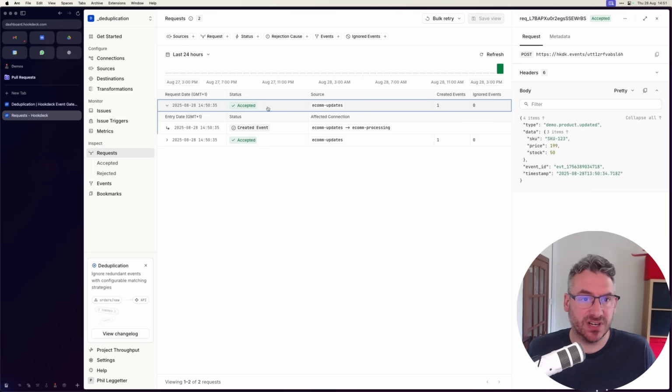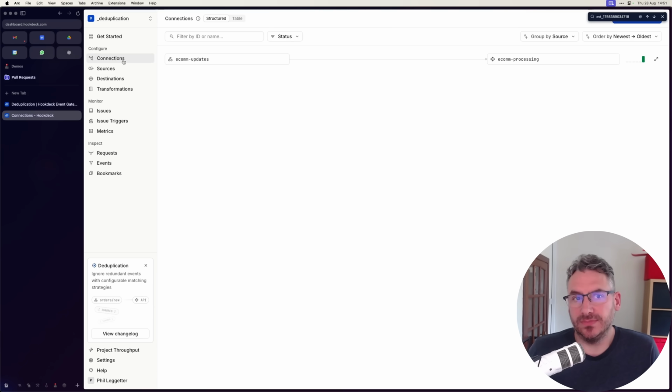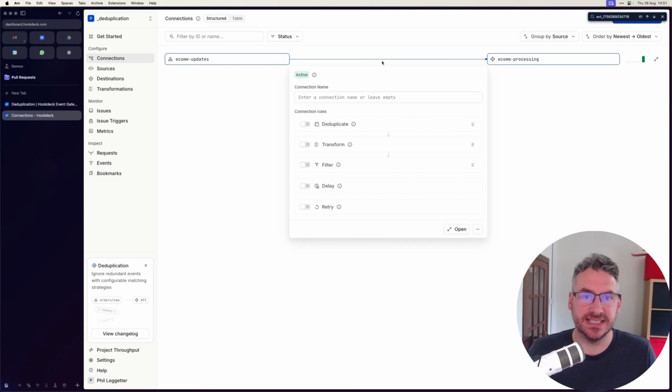And the second request has also resulted in an event being created, even though we've got an event ID here. We've got over here the same event twice. We've got a duplicate, however, it's been sent to our backend. Our backend has had to process it. So how do we avoid that? It's one of the reasons that deduplication exists.